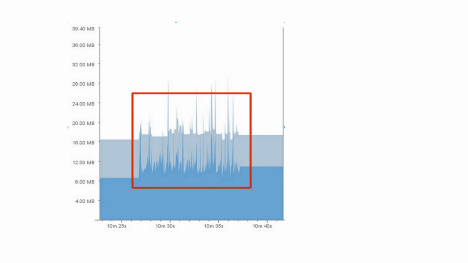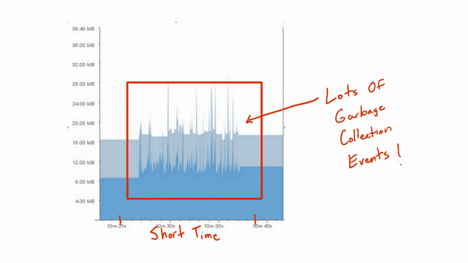You see, the app allocates a lot of memory within a short time, then frees that memory almost immediately, creating these narrow, skinny spikes, and it does it over and over. This means that your app is spending a lot of time garbage collecting, and the more time you spend doing GCs, the less time you have to do other stuff, like rendering or streaming audio. So let's see what this looks like live.